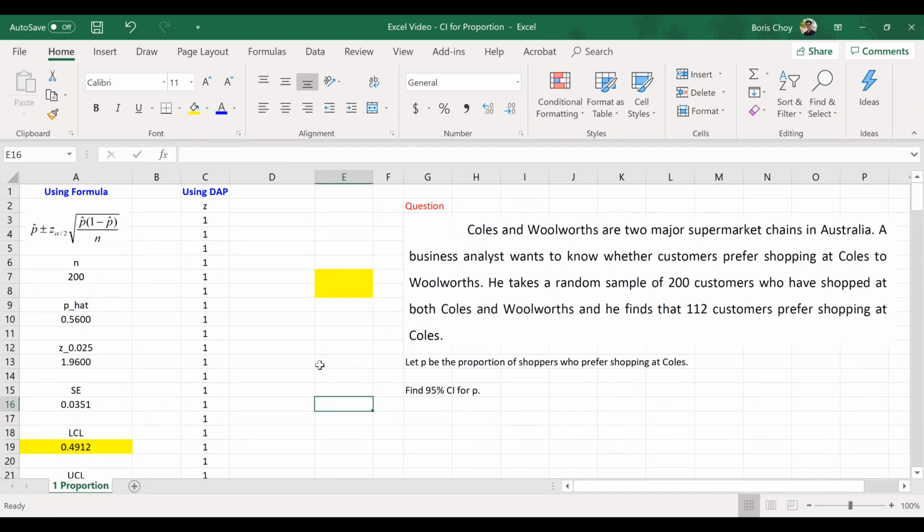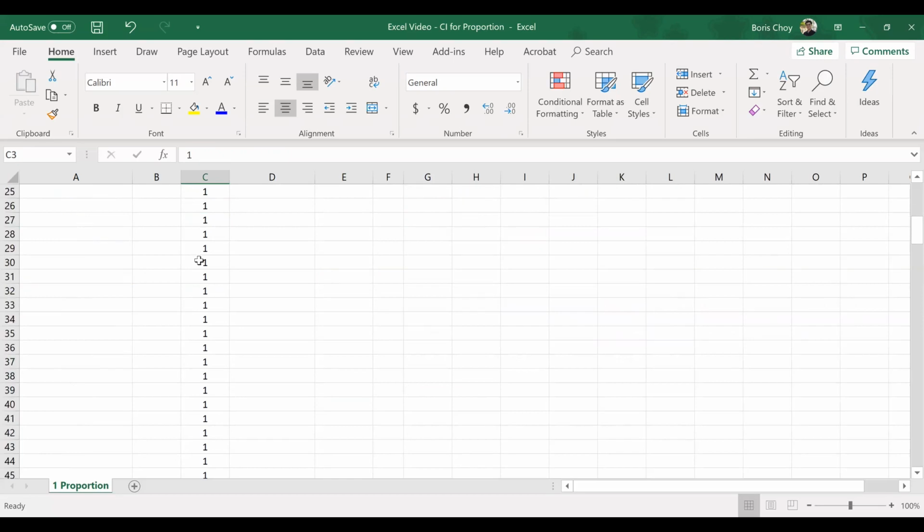Now, we can use Data Analysis Plus to construct the confidence interval for us. These 200 customers actually produce 200 values for the Bernoulli random variable Z. So 112 customers prefer shopping at Coles, which means that we have 112 successes and 88 failures. So we create a column of data. In column C, I have 112 ones and 88 zeros.